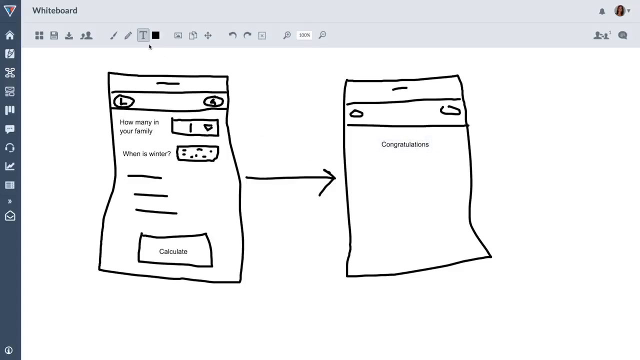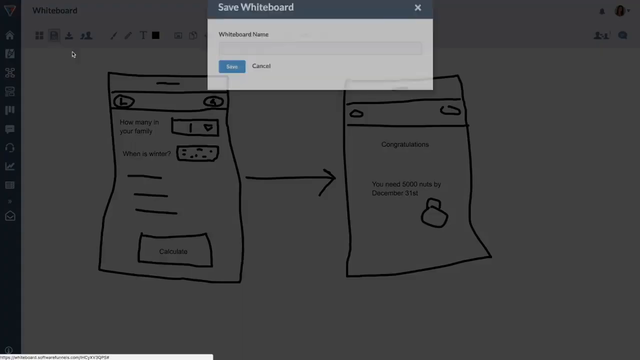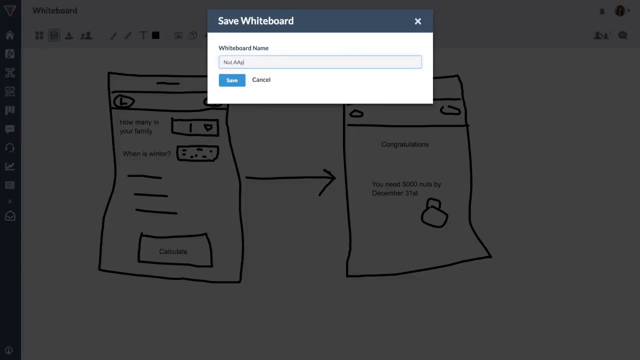And then you're going to need 5,000 nuts or acorns by December 31st. So we can move all this around. You can play with this, and maybe we'll do like a little acorn or something. Okay, so you can see how quick that was. That's all you need to do. So now we would save this, call it nut app.